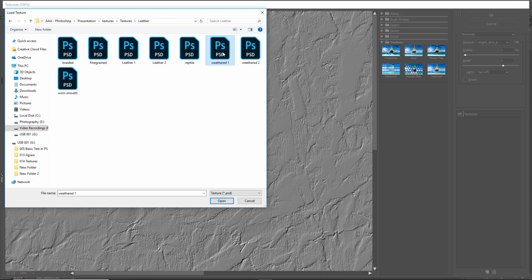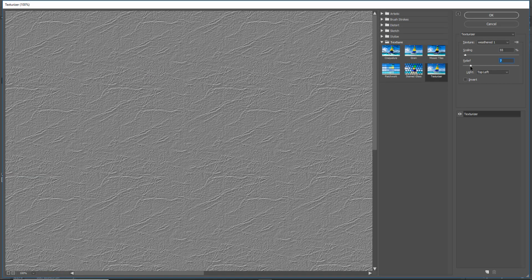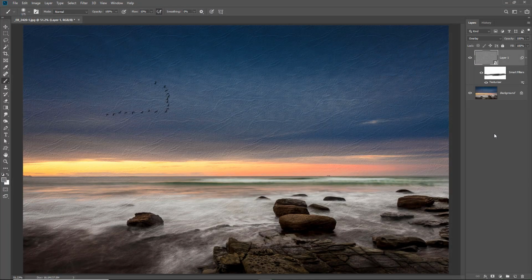Here we've got weathered 1 and weathered 2. Let me select weathered 1. Wow, that's a little bit high. Let's drop the relief down because this one looks much nicer with the relief quite low. The scaling's quite low, but you can see there we've got a nice cracked leather look that we can replace that previous texture with. Infinite control using that new layer blended with overlay, but then we've made it into a smart filter, the best of all worlds.